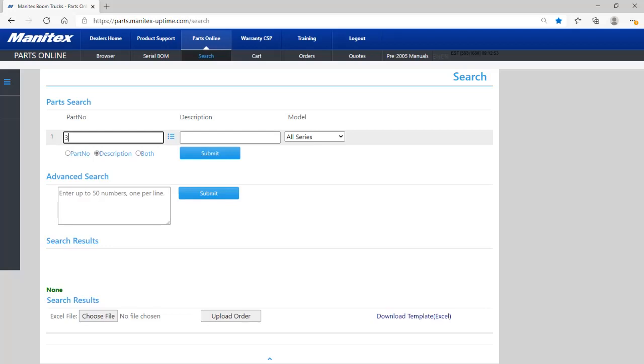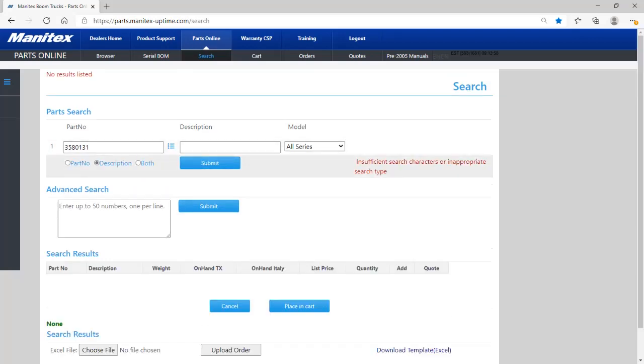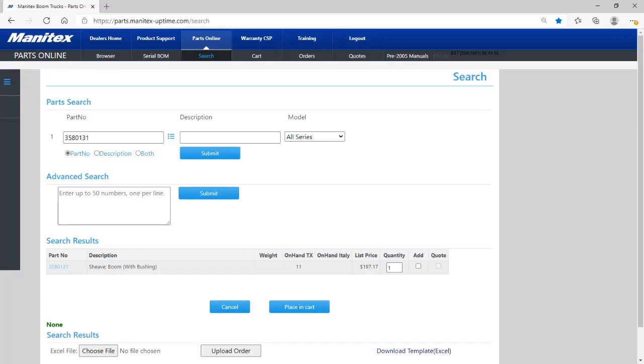It's a little easier to make sure that the parts are correct the first time for your customer. So knowing a part number, because we've sold it before, I can type in the part number. It'll show a description at the bottom, and then I can push submit. But I have it on descriptive, so it's not allowing me to see it, so I need to change it to part number. And now I push submit, and now at the bottom, it's going to tell me how many I have on hand in Texas, how many we have on hand in Italy, and the list price.